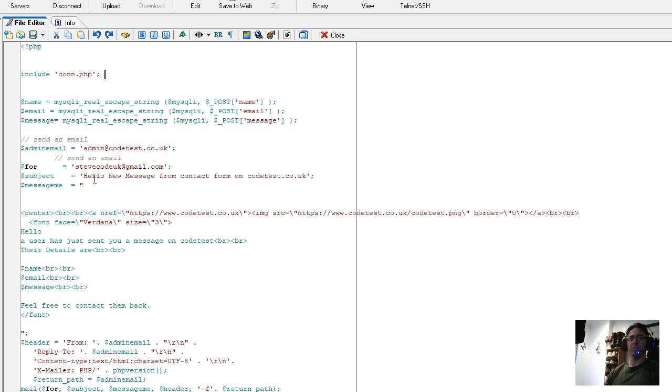So I've put a subject, "Hello, new message from contact form on codetest.co.uk." You could change this subject to something that suits your needs. And then I've created another variable here called message me, so I know what it stands for. This is the message. It goes right down to here, and this is the message that I will receive. In here, you can use HTML, so you can make the email look a little bit better.